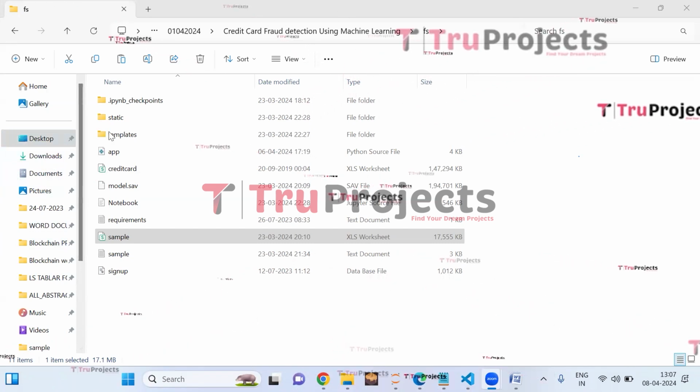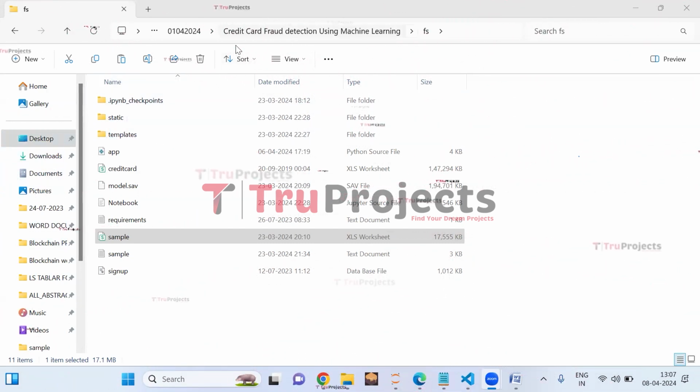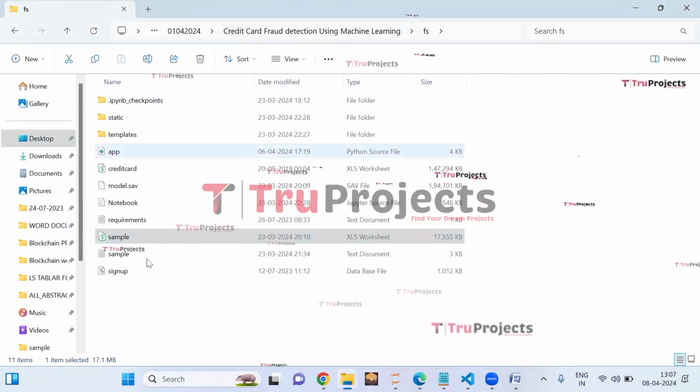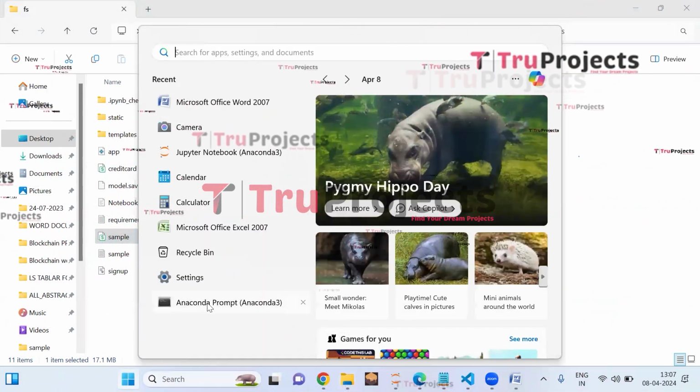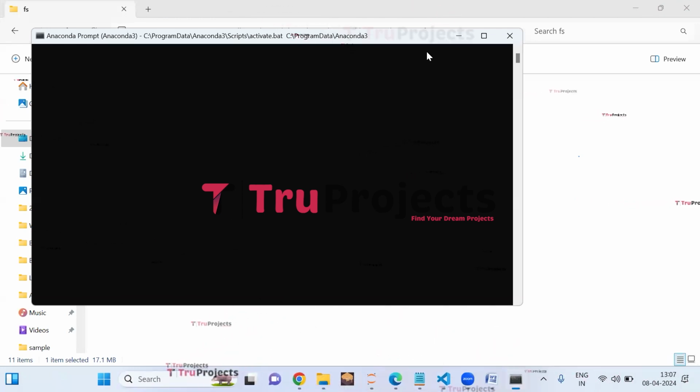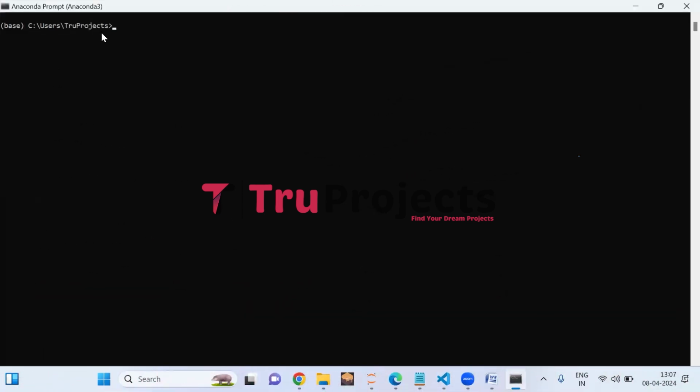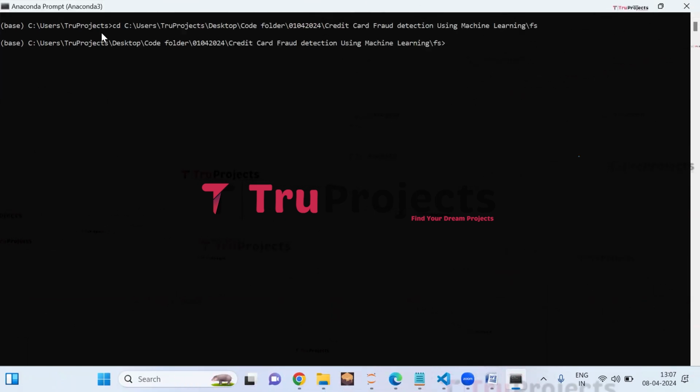Now copy the path of the code folder from the address bar of the file explorer. Here I'm copying the path. Now open the Anaconda prompt. Use the cd command followed by a space, paste the copied path and hit enter. This command is used to change the current directory to the code folder's path.